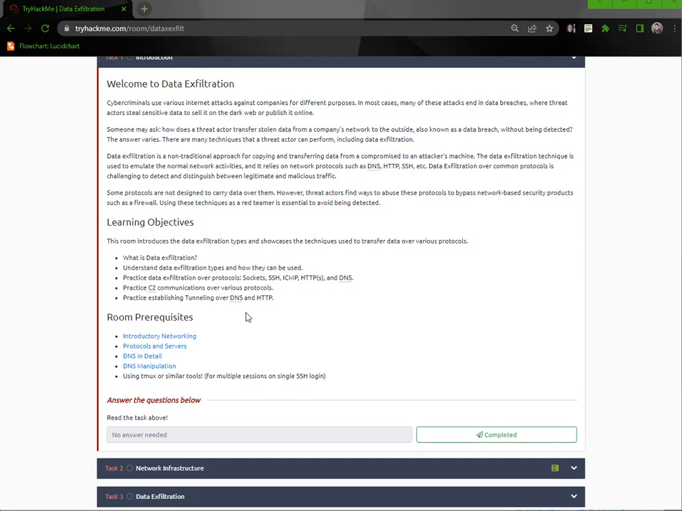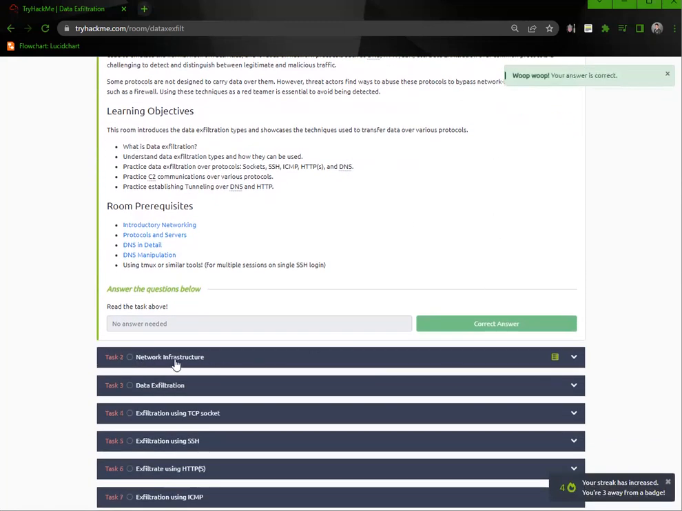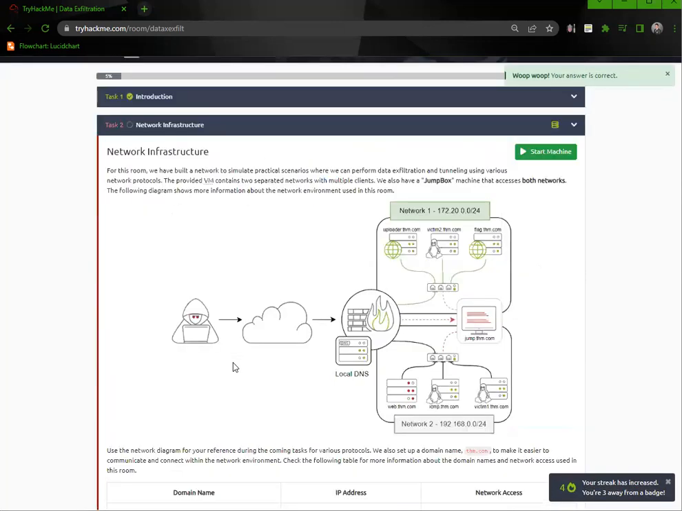Room prerequisites. Introduction to network, protocols and servers, DNS in detail, DNS manipulation. Using tmux or similar tools for multi-sessions on single SSH logins. Okay, complete. And next we'll be doing task 2, network infrastructure.